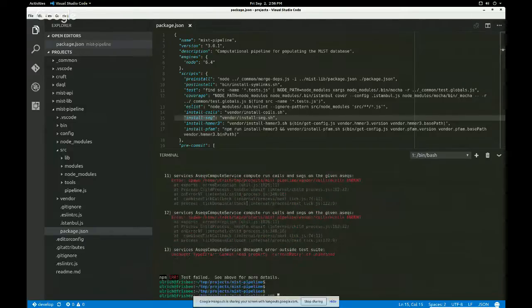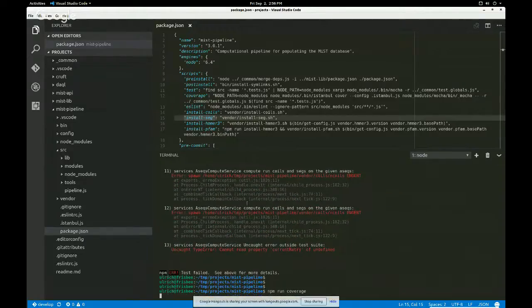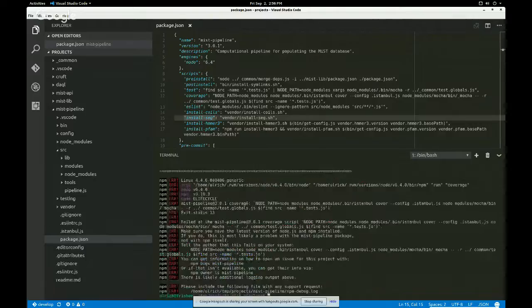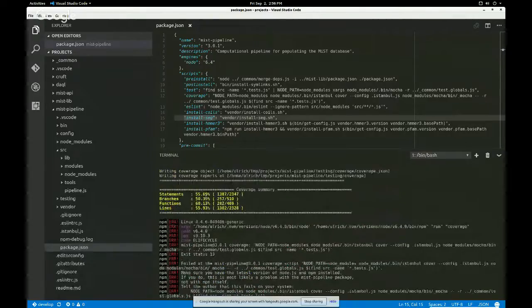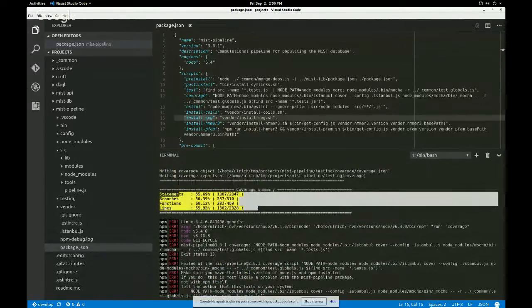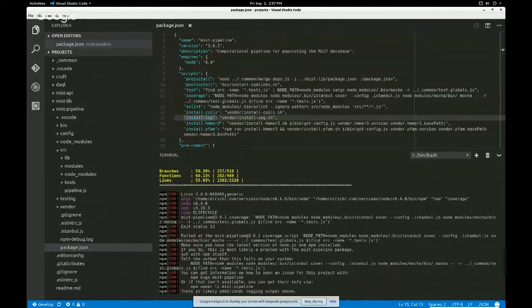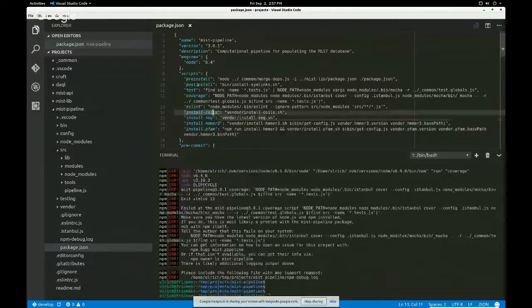So npm run coverage. Okay, and it died. You can see it's actually a little bit low, but that's all right. That's not what we're talking about right now. Coverage is the testing, right? Yes, the code coverage shows you how much of your code has been tested.